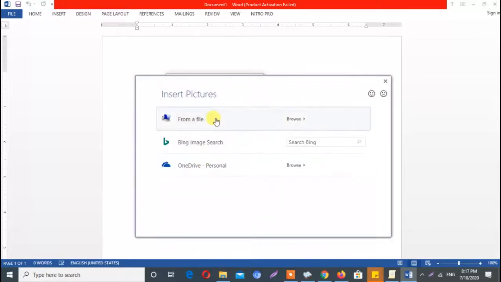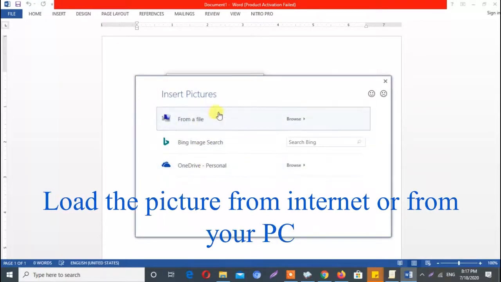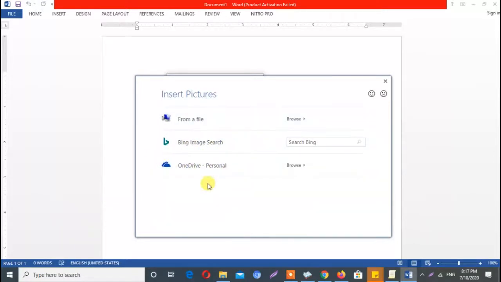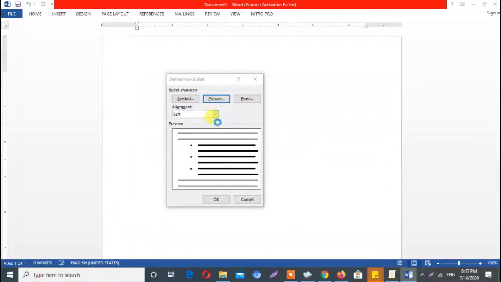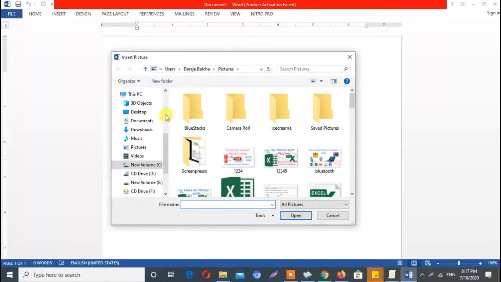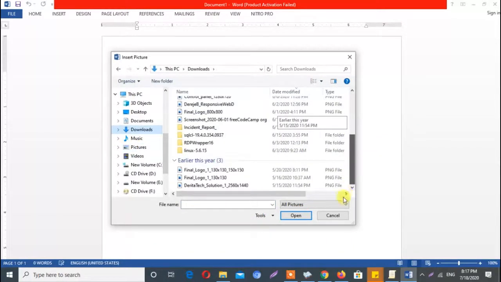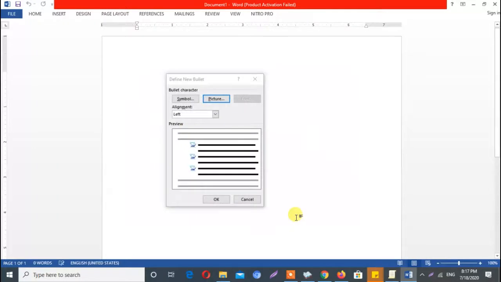After clicking on pictures, you have different options to load pictures. It could be from your local computer, it could be from Bing search or OneDrive cloud storage. Let me use my local computer files. Click on browse and then select the files to use as custom bullets. Let me select this picture. This is my channel logo.